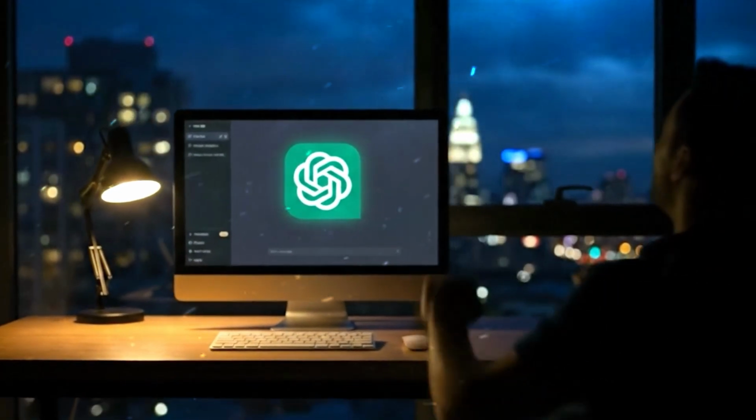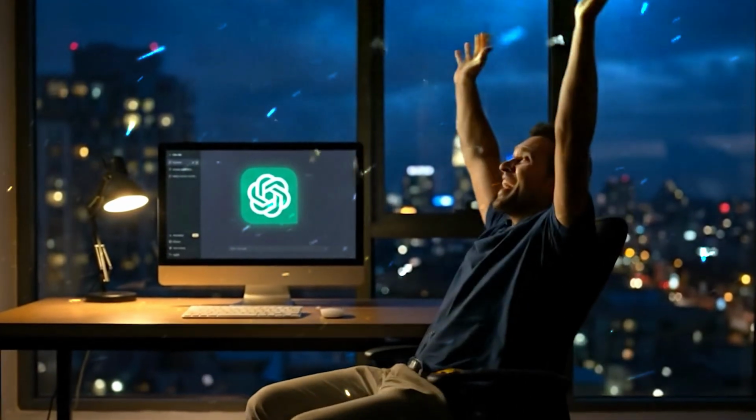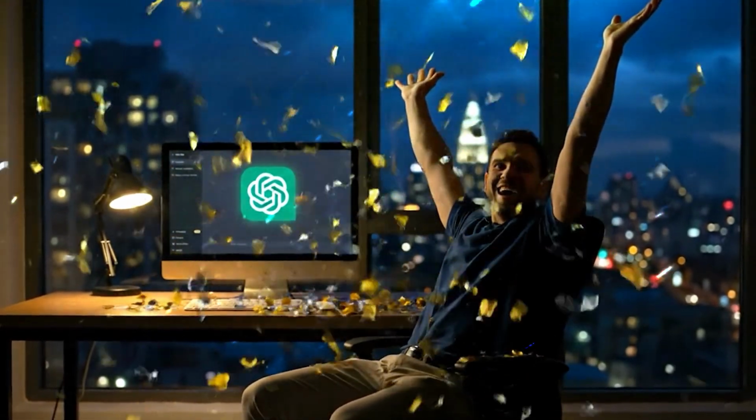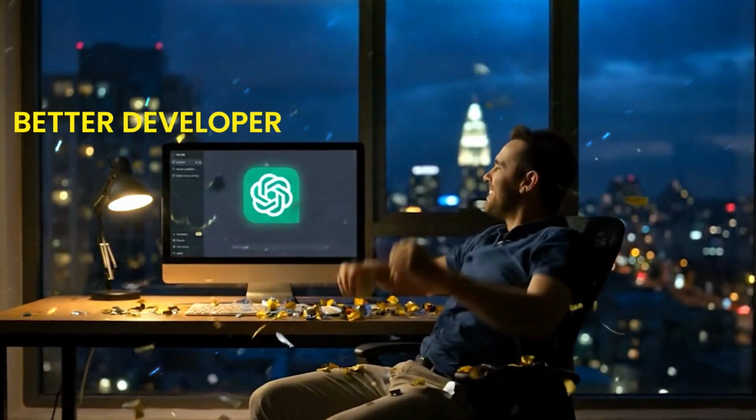I know this because I've seen it with some of my developer friends, and I've even caught myself making this mistake too. But rest assured, by the end of this video, I'm gonna show you how to use ChatGPT the right way to build whatever you want and actually become a better developer in the process. If that sounds good to you, let's get into it.